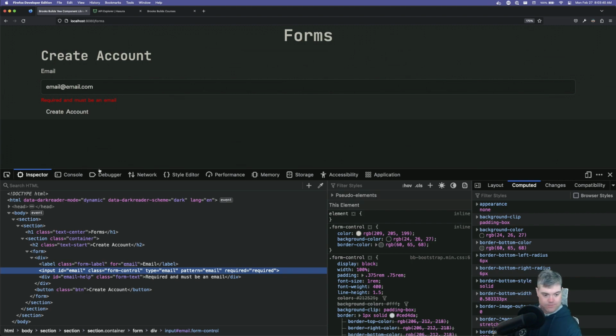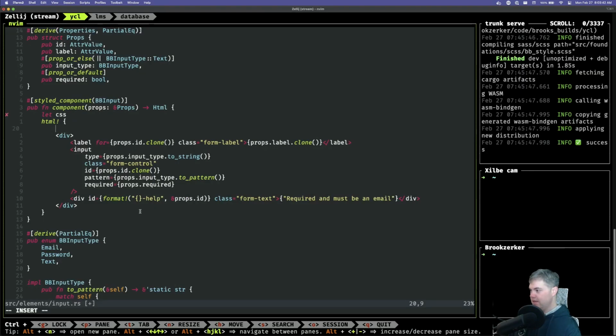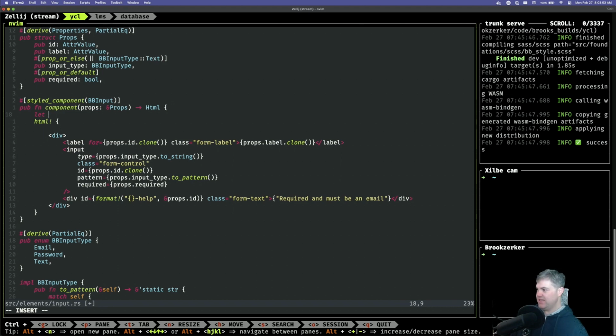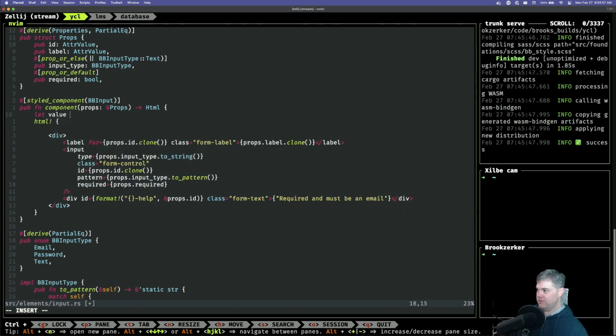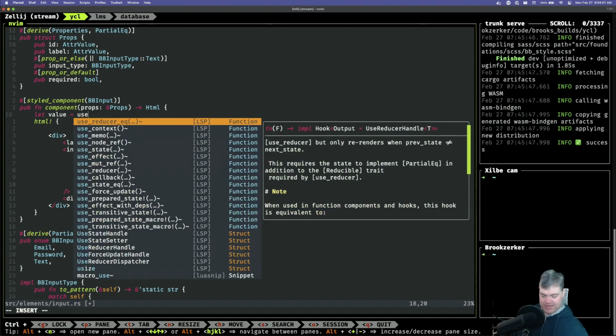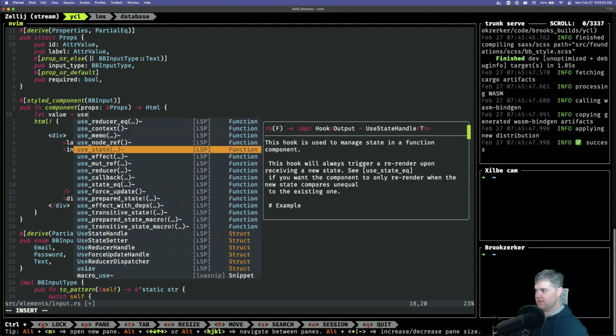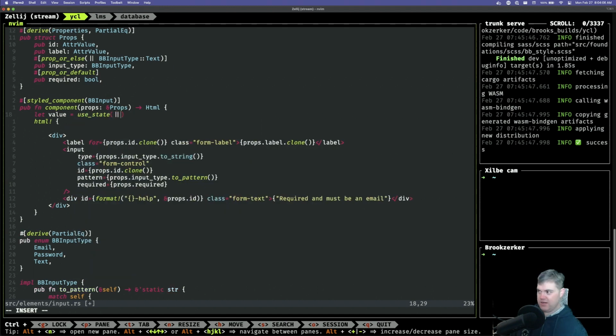Okay, so we need to hold the content of the input. So this is going to be the let input. I guess this is going to be let value equals use state. And our initialization function is just going to be a new string.